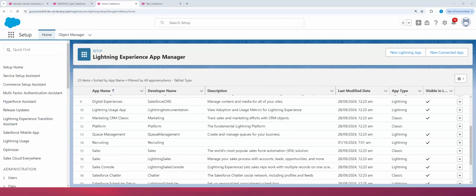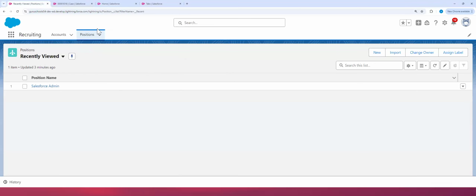Okay, no questions. So that means yesterday you gave the homework assignment to create two custom objects. So now we have to create this recruiting app and then attach those custom objects to this app. Just like I did, I have added position here. You will also have to add position and candidate. I don't have the candidate object here in this org. I already created position.